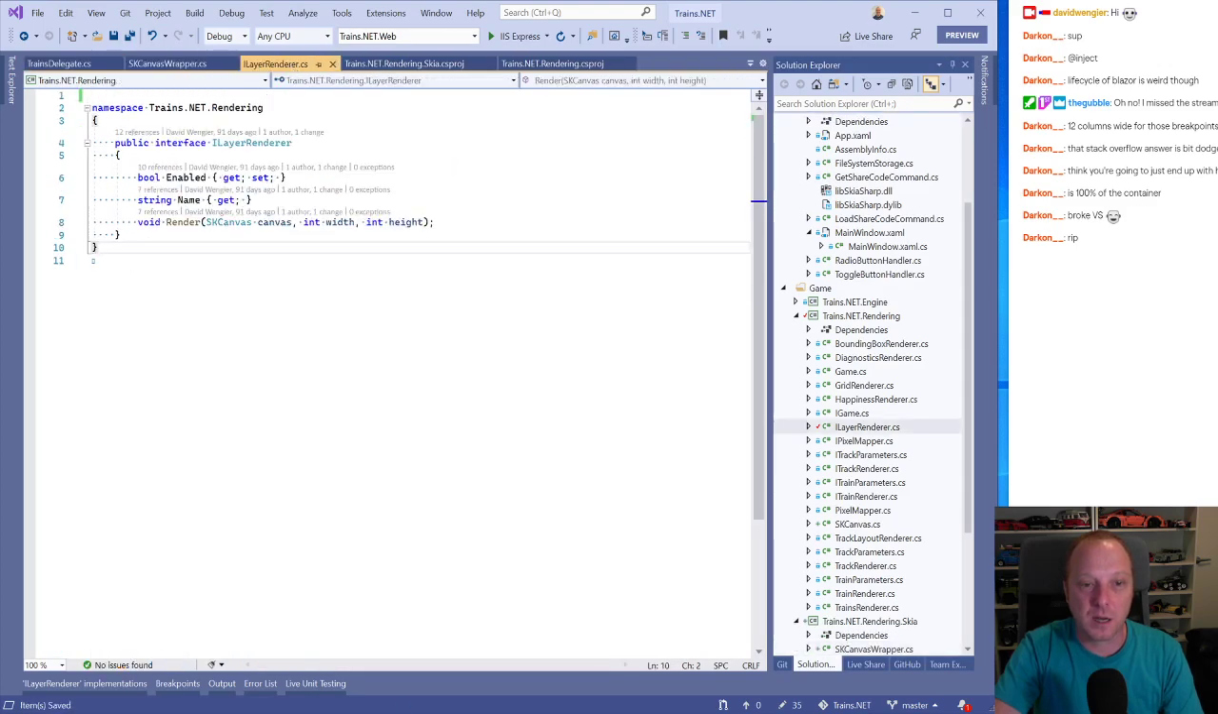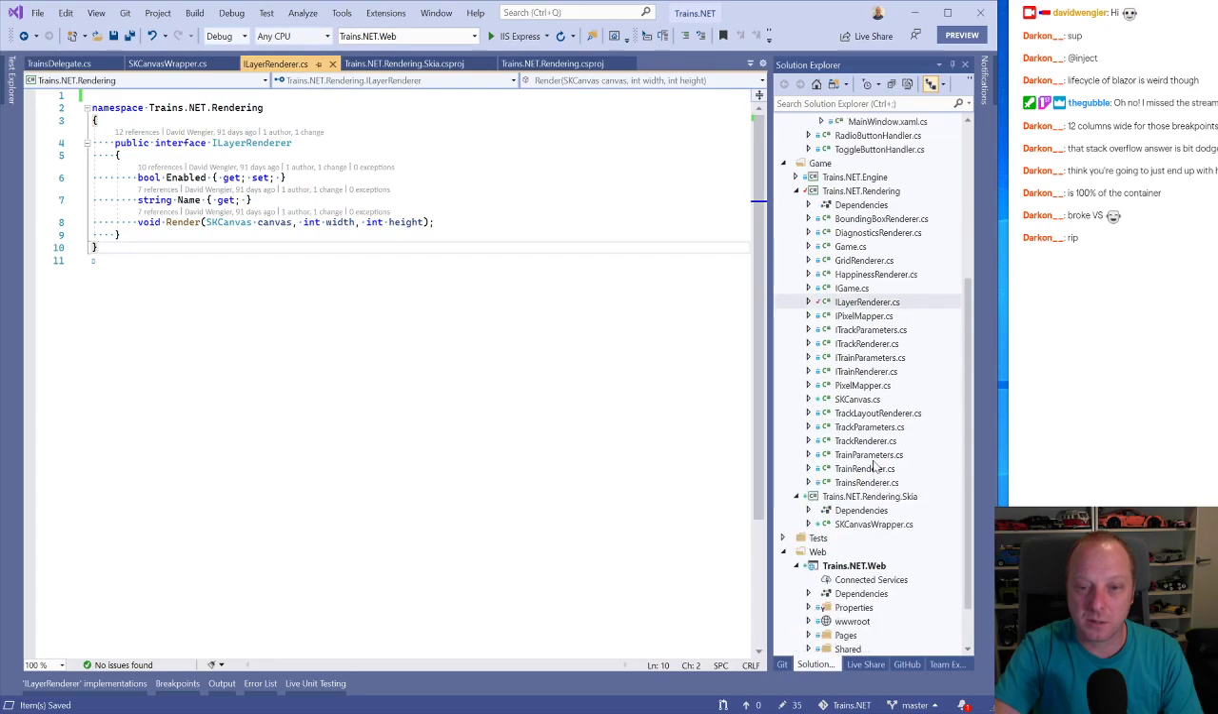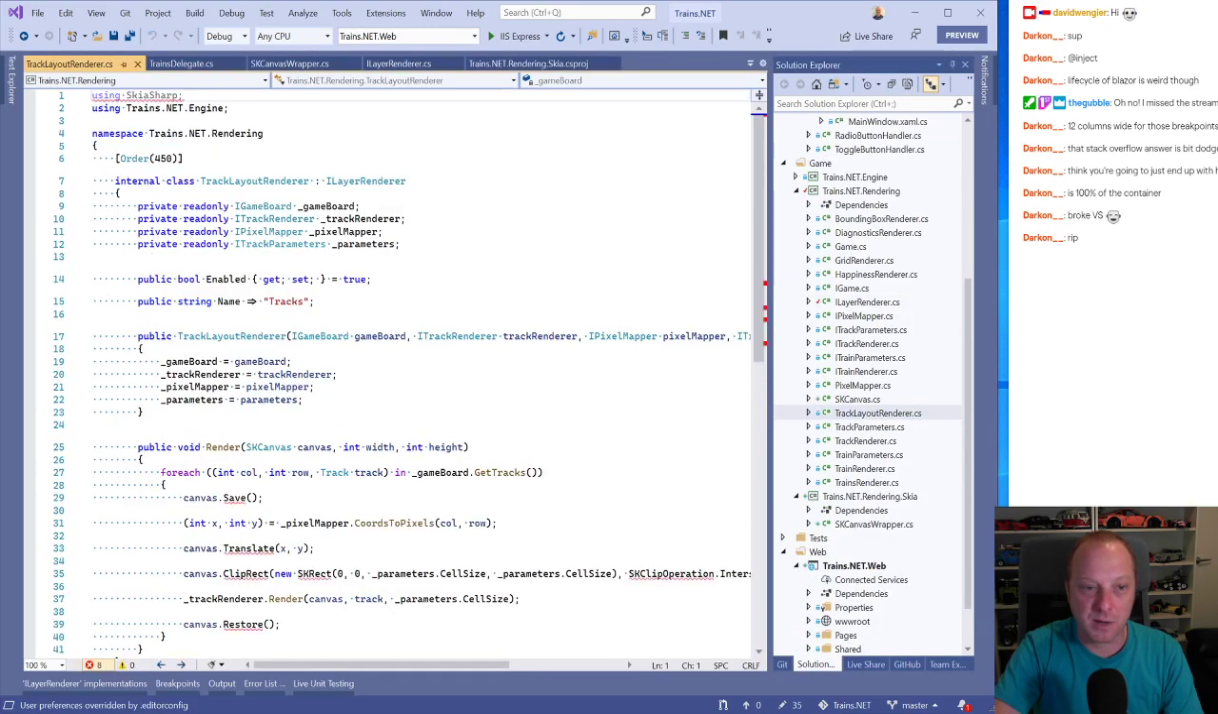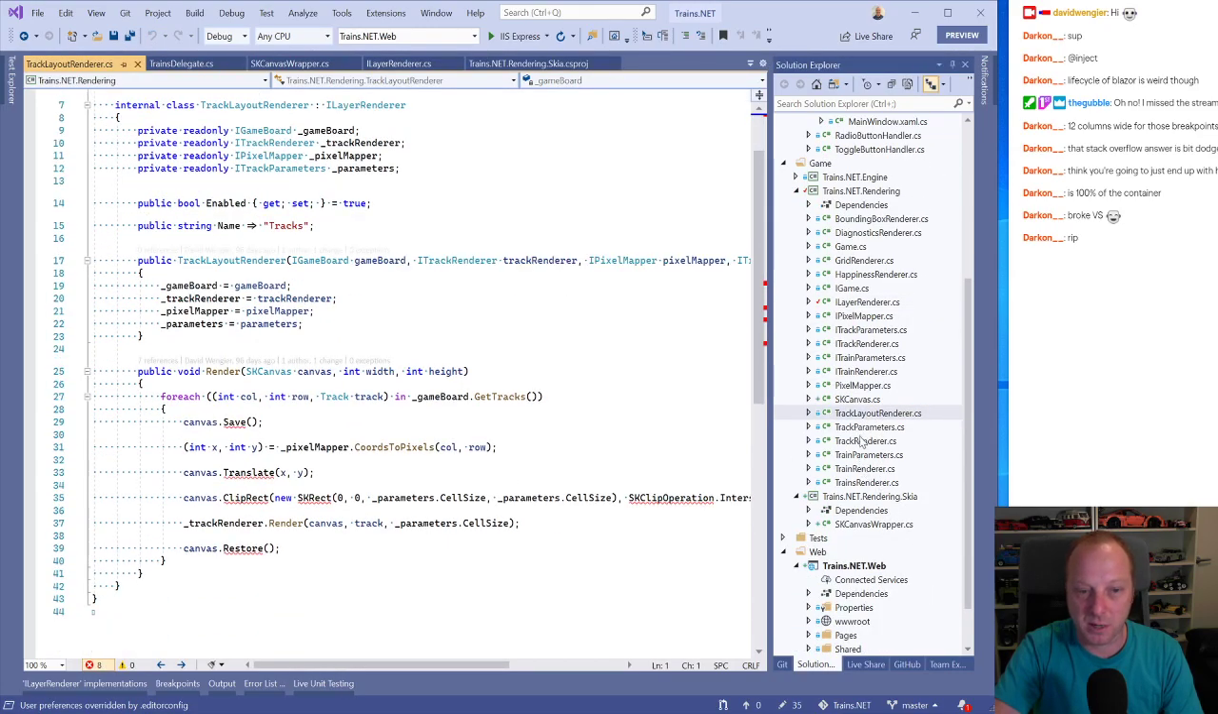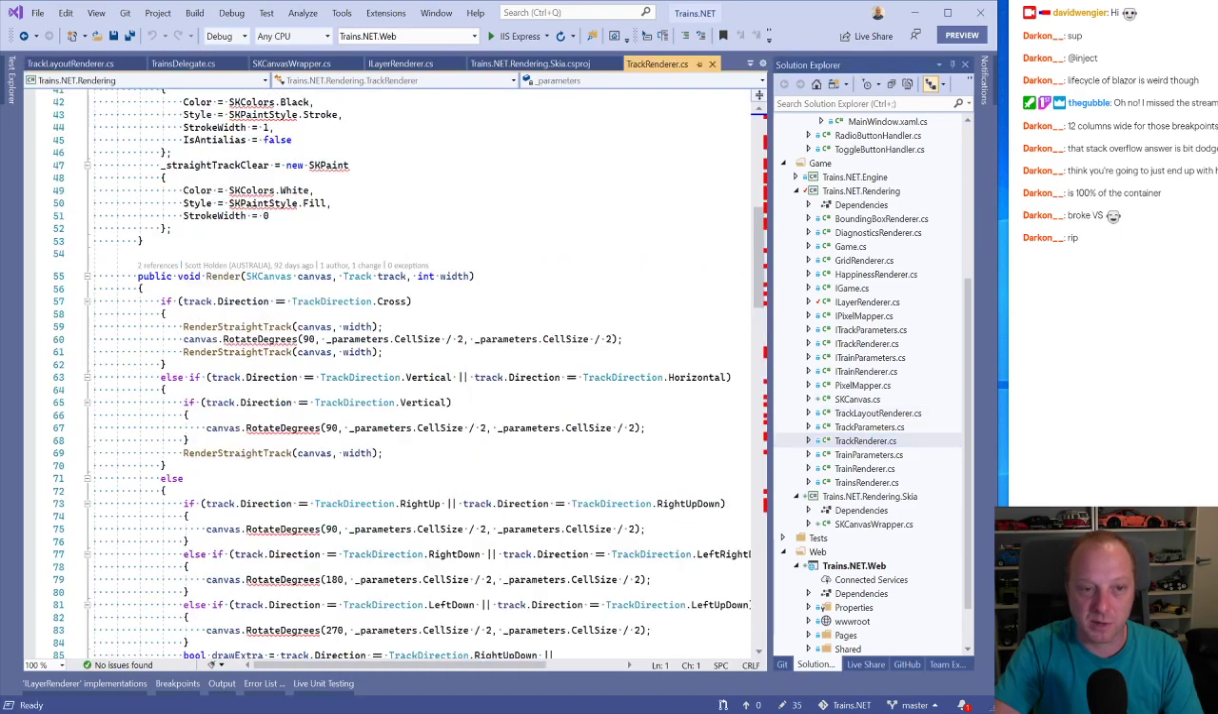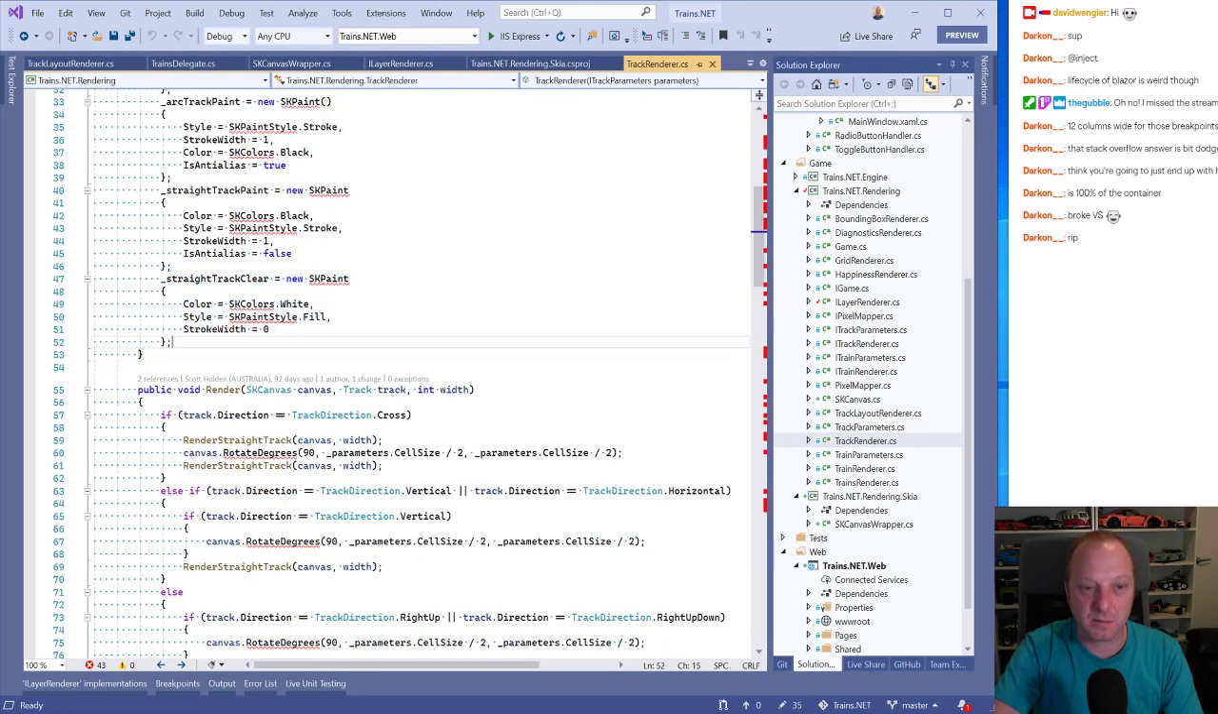Actually doing colors and things might get interesting. So for example, in track renderer here, we create SK paints. These have to be, again, like wrappers or factories. Yeah, we're going to have a paint factory that this can implement, this can call.